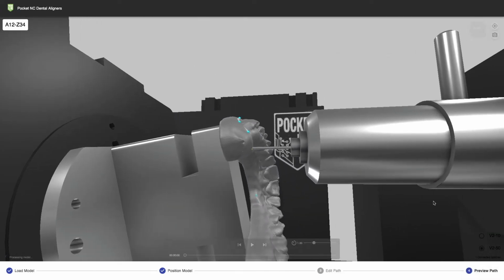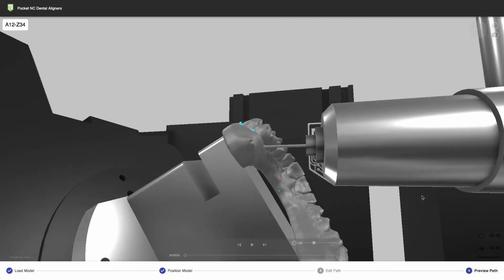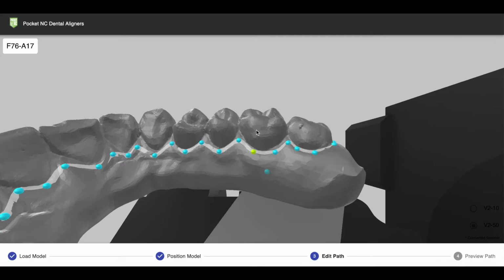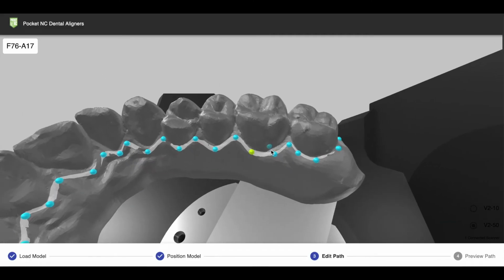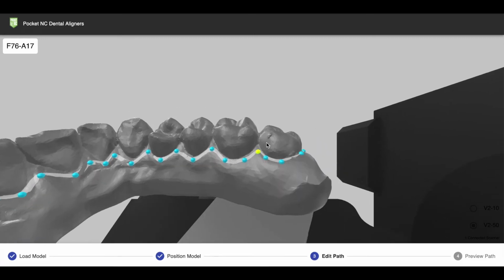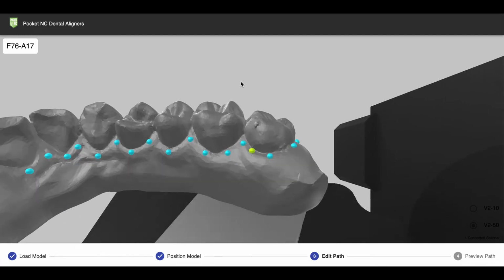But notice this is almost directly on, and while it will cut, the finish of the aligner will not be very good. So we go back to edit path, change the angle again, and preview it, and this shows an optimal angle. So here it shows there's an issue and you're clicking outside and adjusting the camera angle for each point. This can be a bit tedious to do instead of deleting the points.